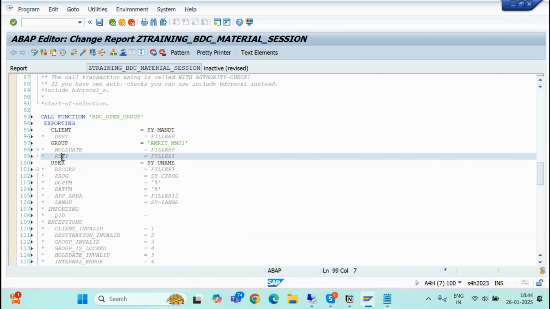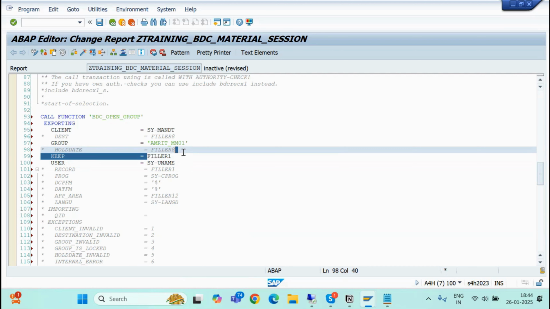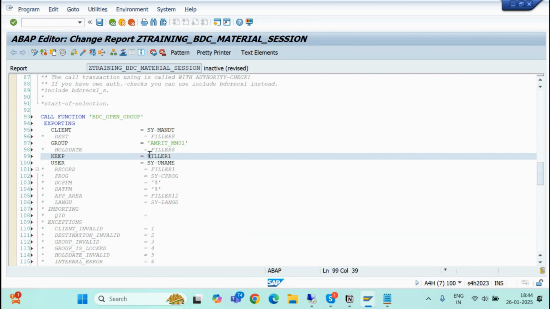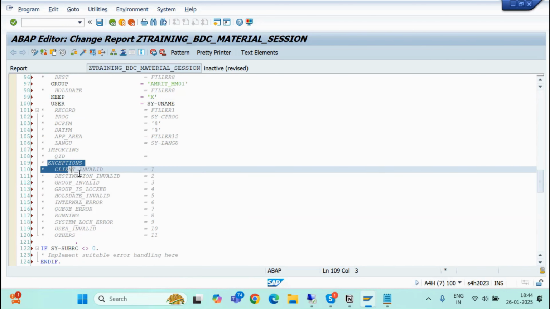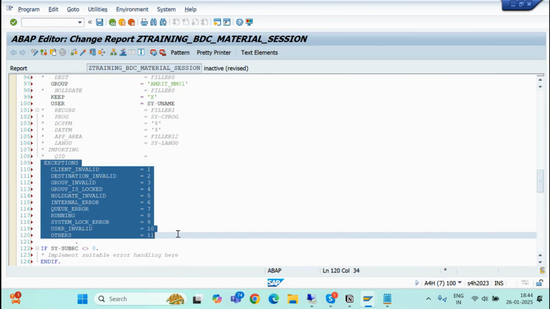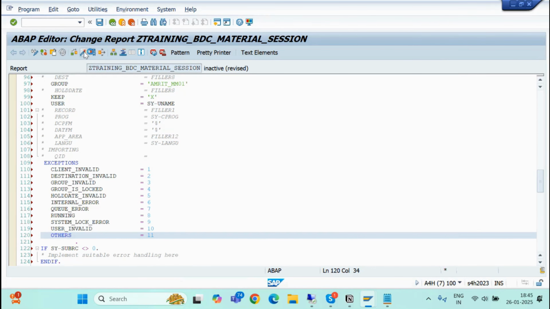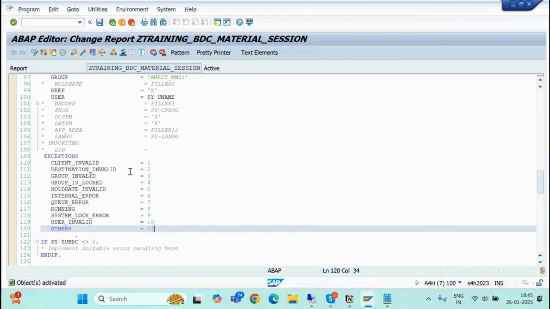Also, we will keep the group. I will pass it true to keep the group. Then we don't need anything more, just exceptions. Comment it out, because if there is any runtime error, we will be able to understand where the error was triggered. So this will open the group.